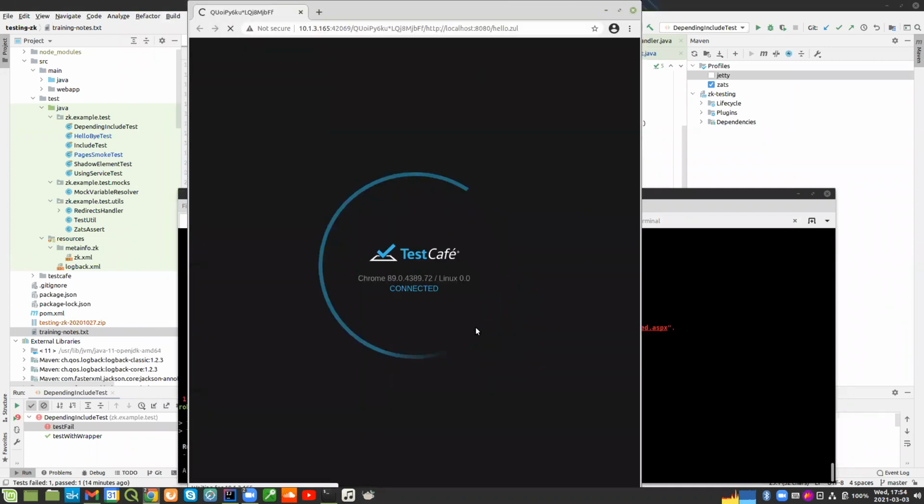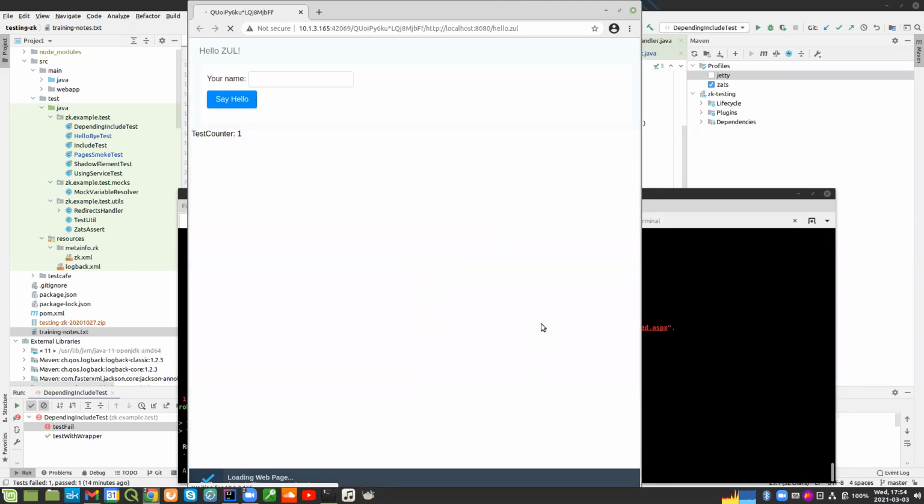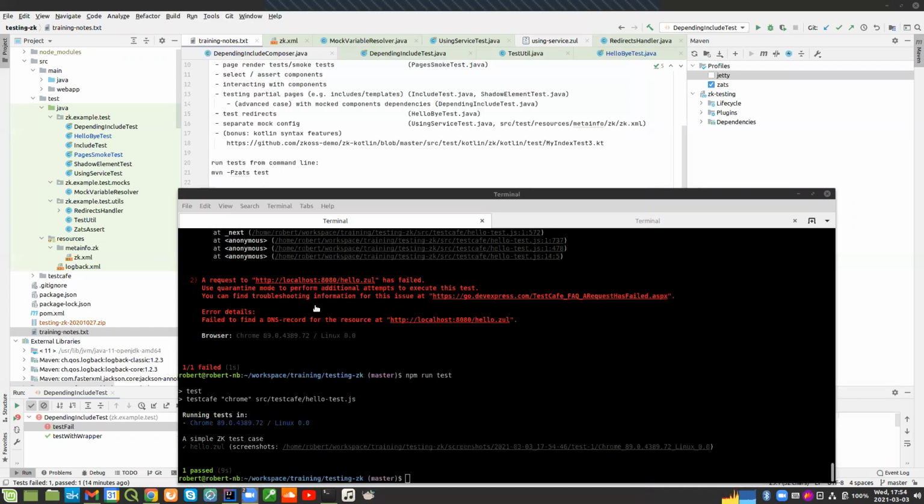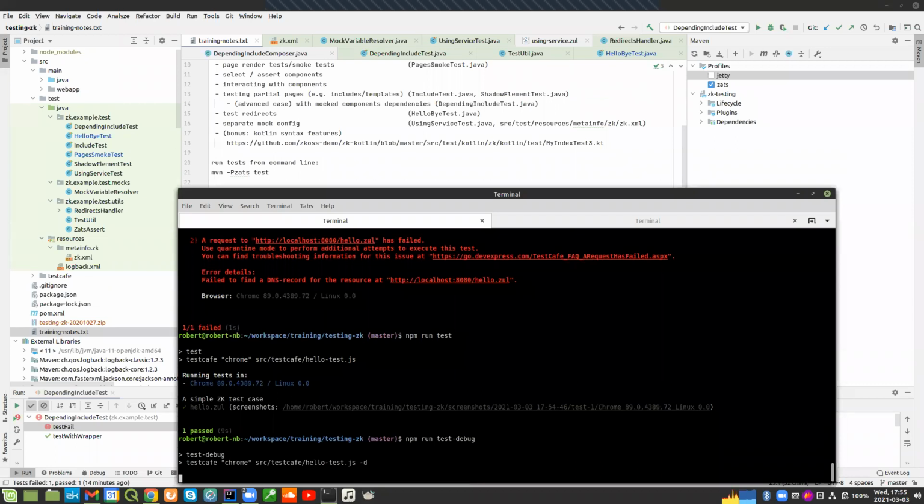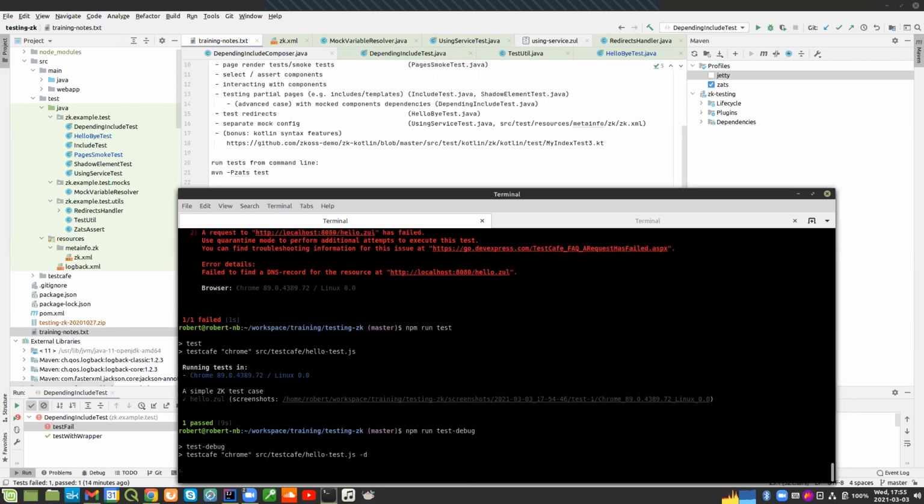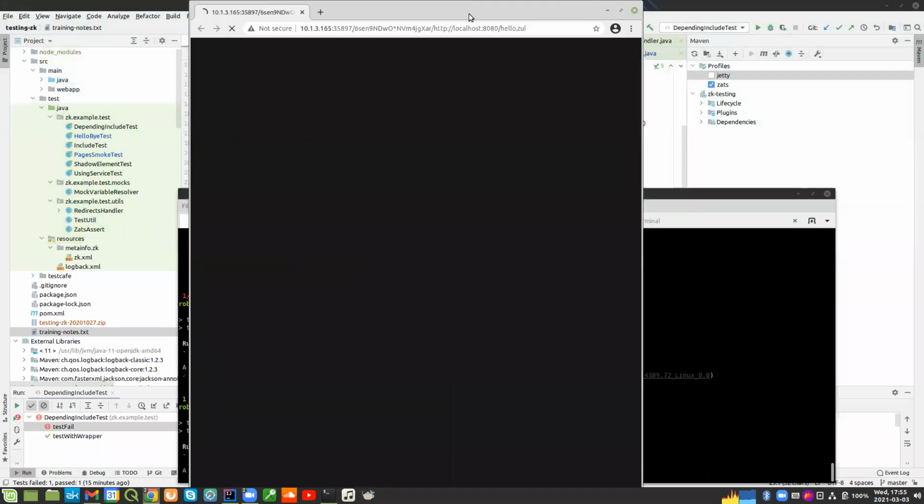So here is the window that opens automatically by TestCafe. It will fill the form, click a button, click another button, do some assertions and succeed. Because it was very quick, there is a nice debug mode in TestCafe, which I can highly recommend. Maybe this is already a feature that will make you interested in this tool.